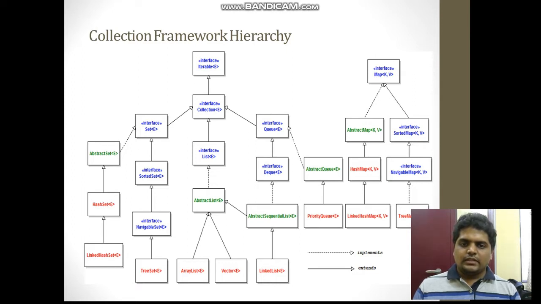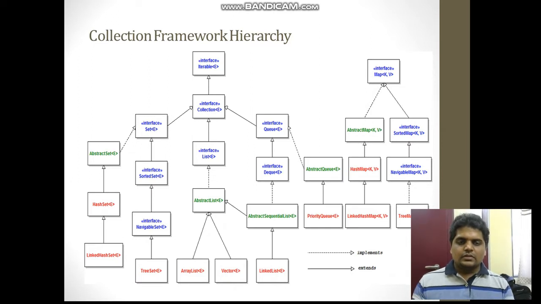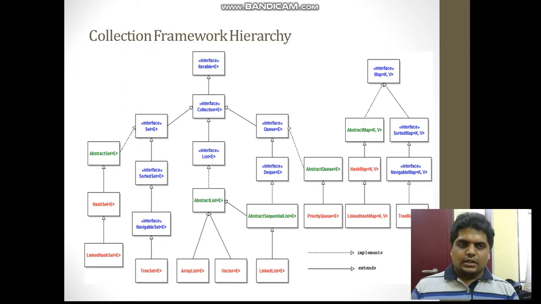Also, AbstractList is implemented by the List interface, and the List is extended by the Collection interface. Followed by that, here we have Queue. Queue is an interface that is extended by the Deque interface, and followed by that we have AbstractSequentialList, which is extended by LinkedList. So this was about Set, List, and Queue.